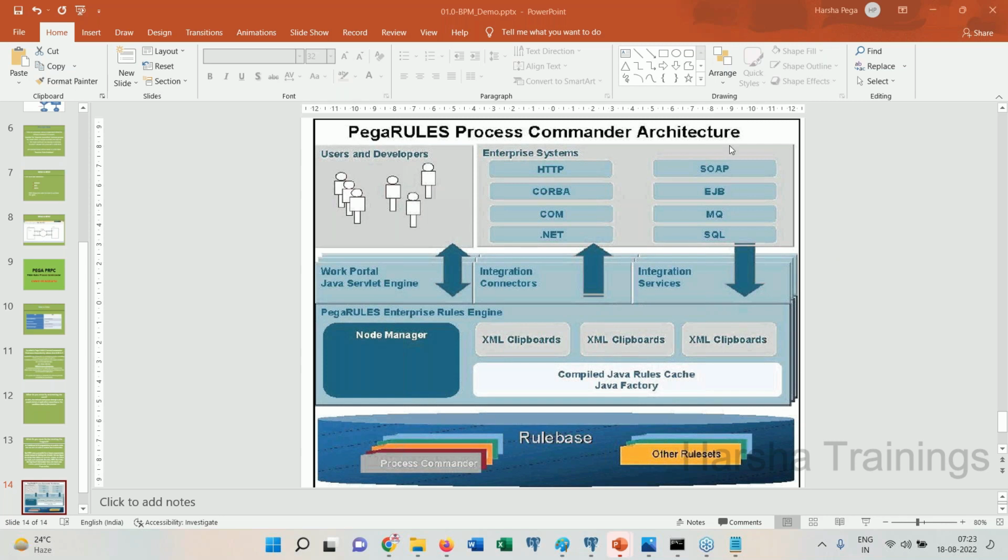No. See, I do not want to touch the technical terminology here. That's why I did not touch node manager and rule sets also. This is related to technical, but I should place it here. I told you about rules and rule base yesterday, process commander. Today I explained why we need a Java compiler in Pega, and I have shown you XML clipboards, and I explained that integration is needed. Other things which I did not touch will be covered later. You will not be able to understand these technicals at this moment, but you will be learning for sure. Okay.